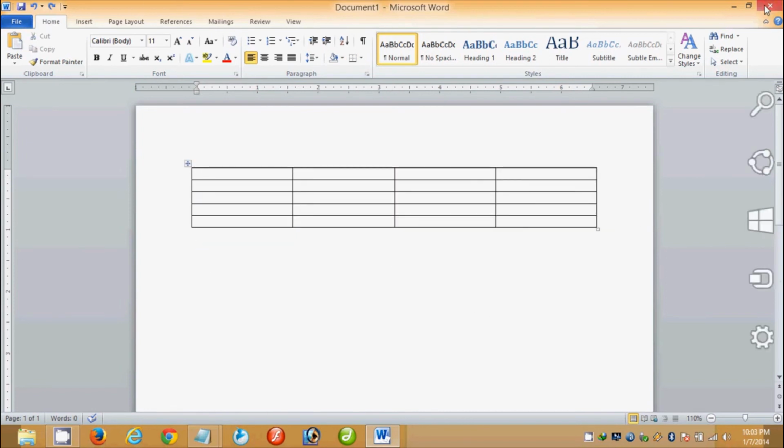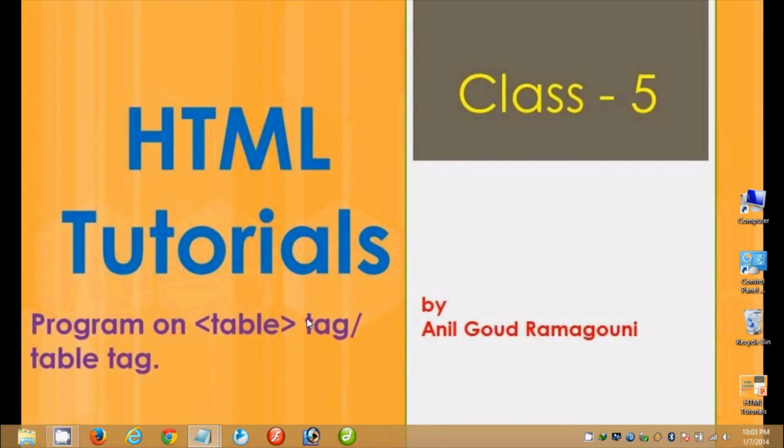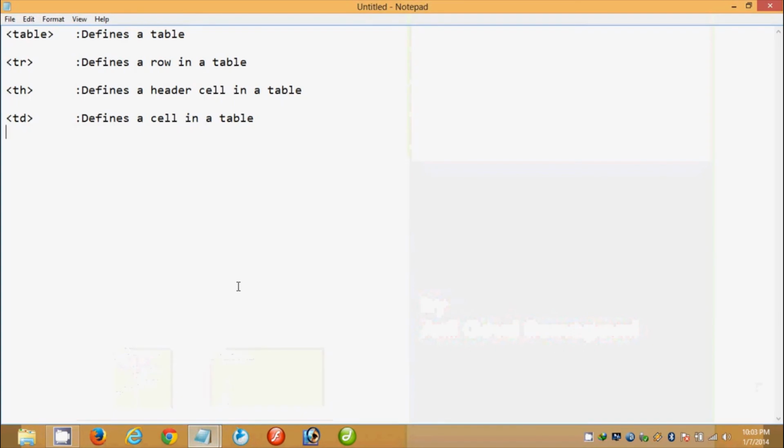So in HTML, how to create an HTML table? We have a table tag. By using the table tag, we can create an HTML table. This is the table tag, which is used to define a table, and TR stands for table row. This TR tells the browser to give a row in the table, and this is called table header. For every table there will be a heading row, and that should be a little bit different from the table data. The TD stands for table data, or content of the table.